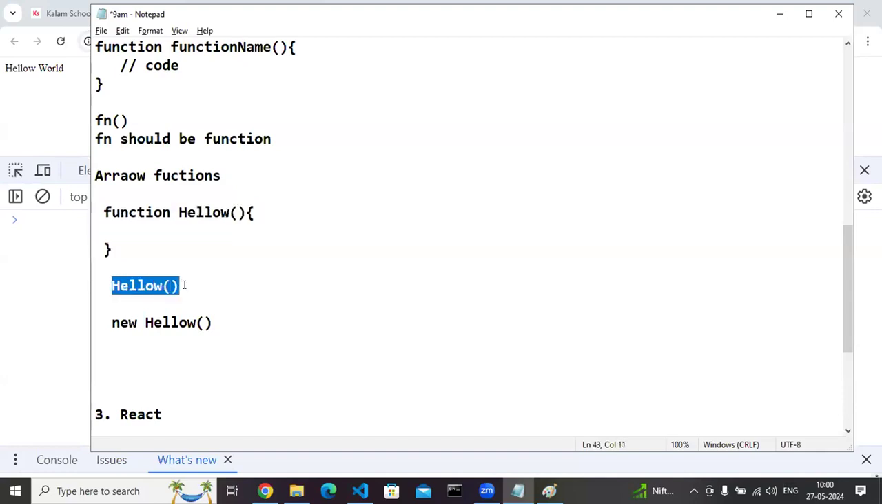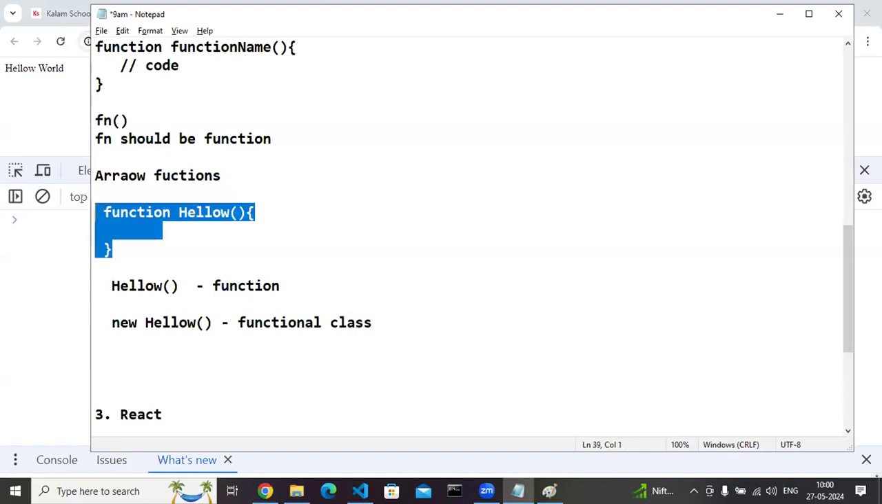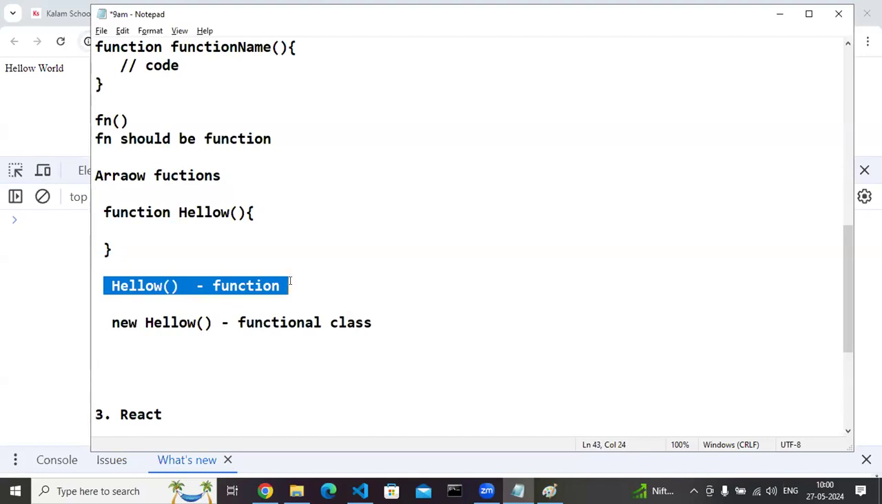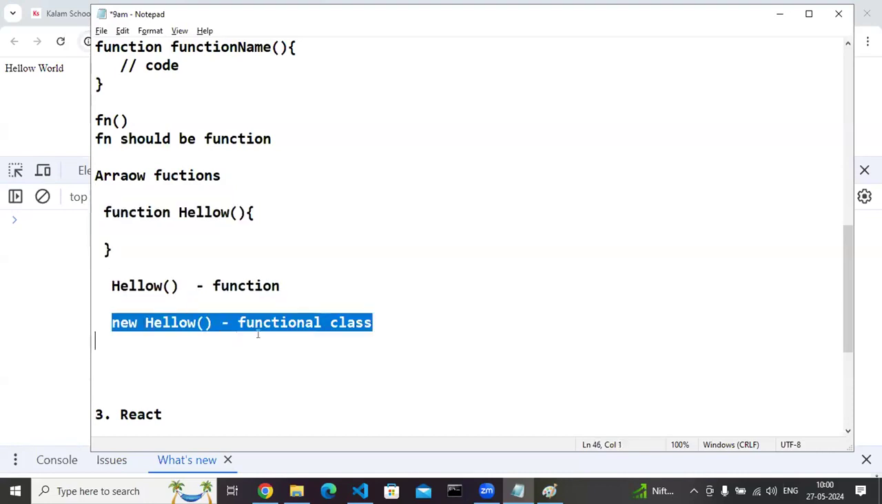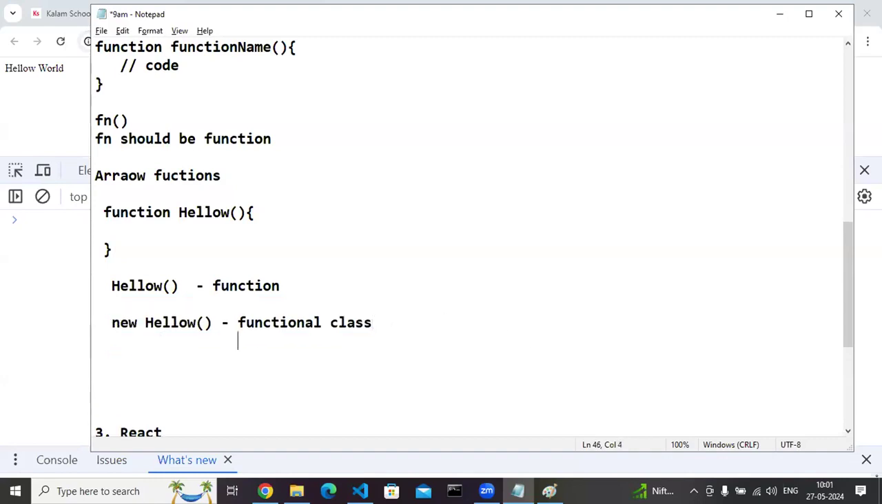So if I use it like this, I can confidently say this is a function. If I use it like this, it is a functional class. But do you want me to use this hello as a function, as per your requirement? No. Do you want me to use it like a class? No. How do you want me to use this particular function hello? As a component or not? Now my question is, I want to use this one like a component.